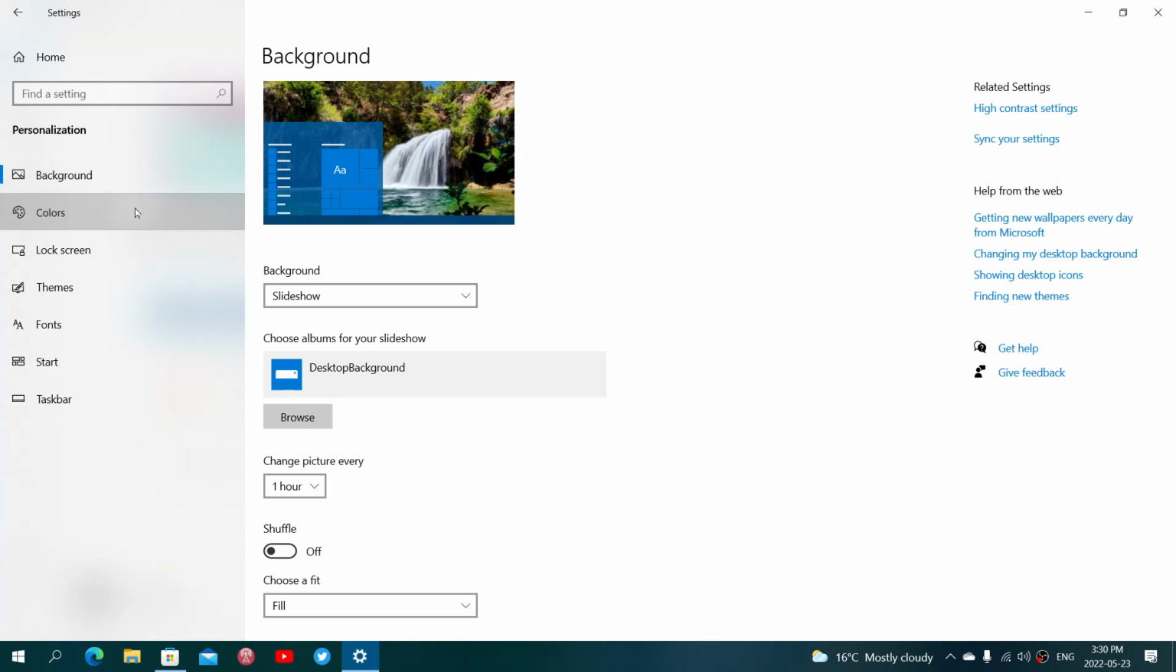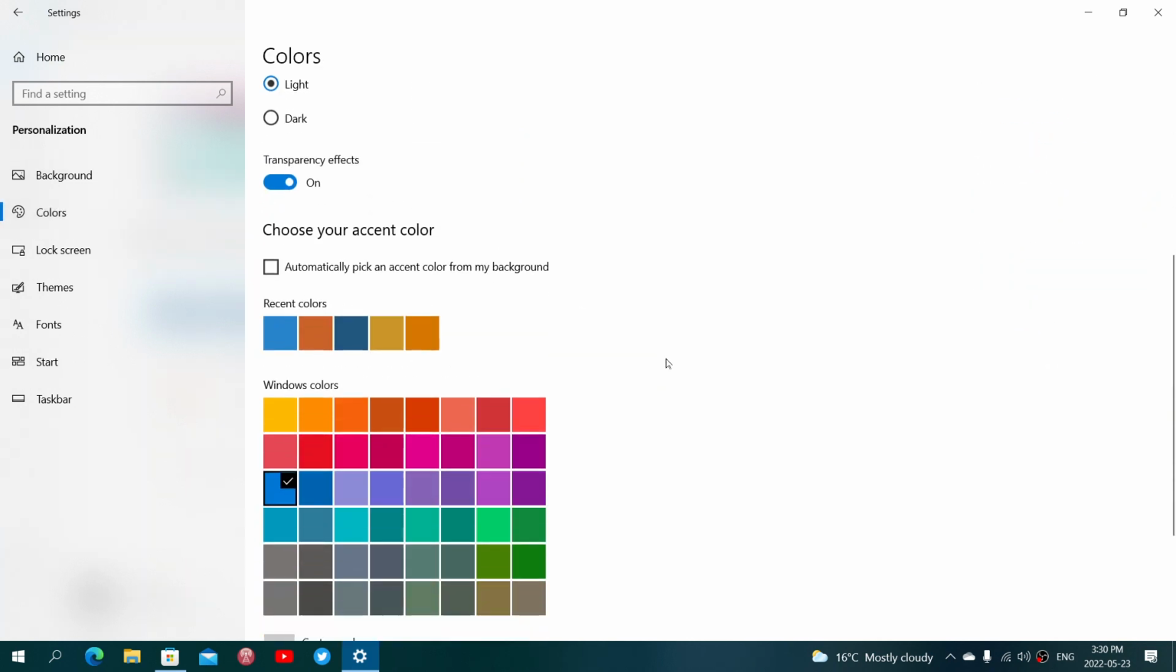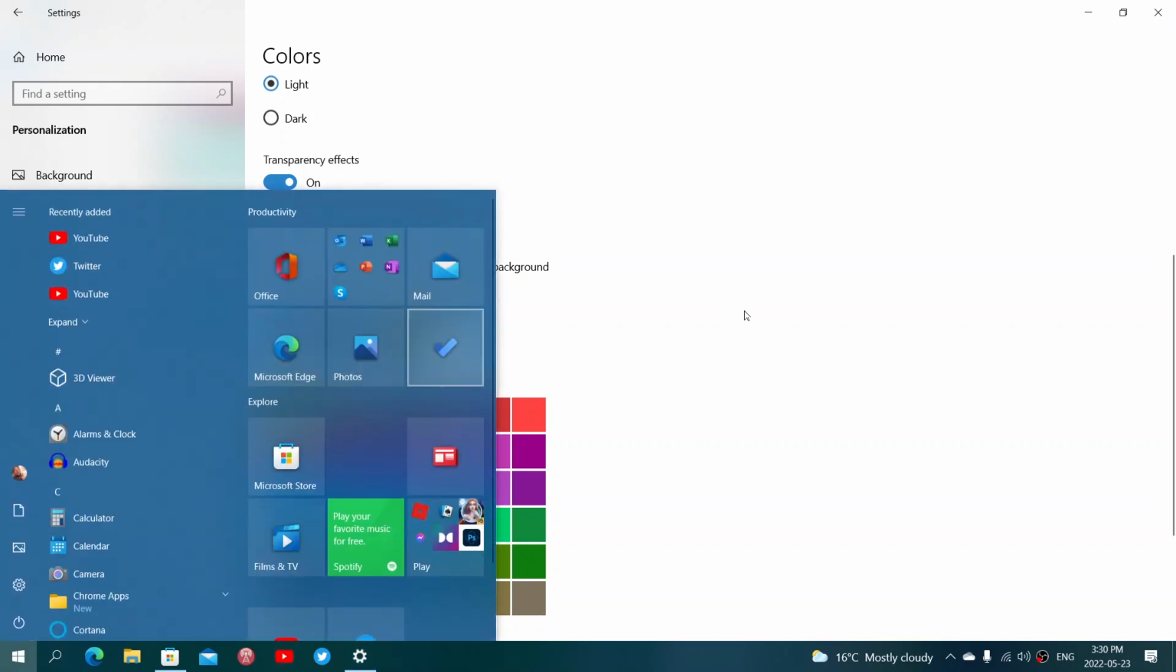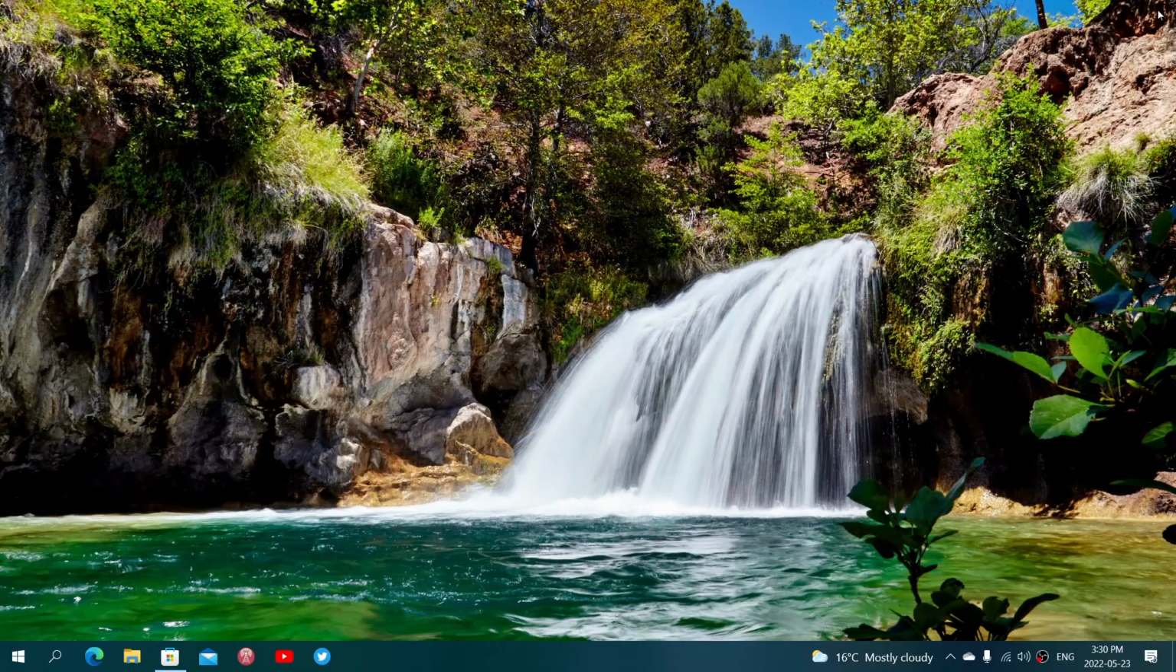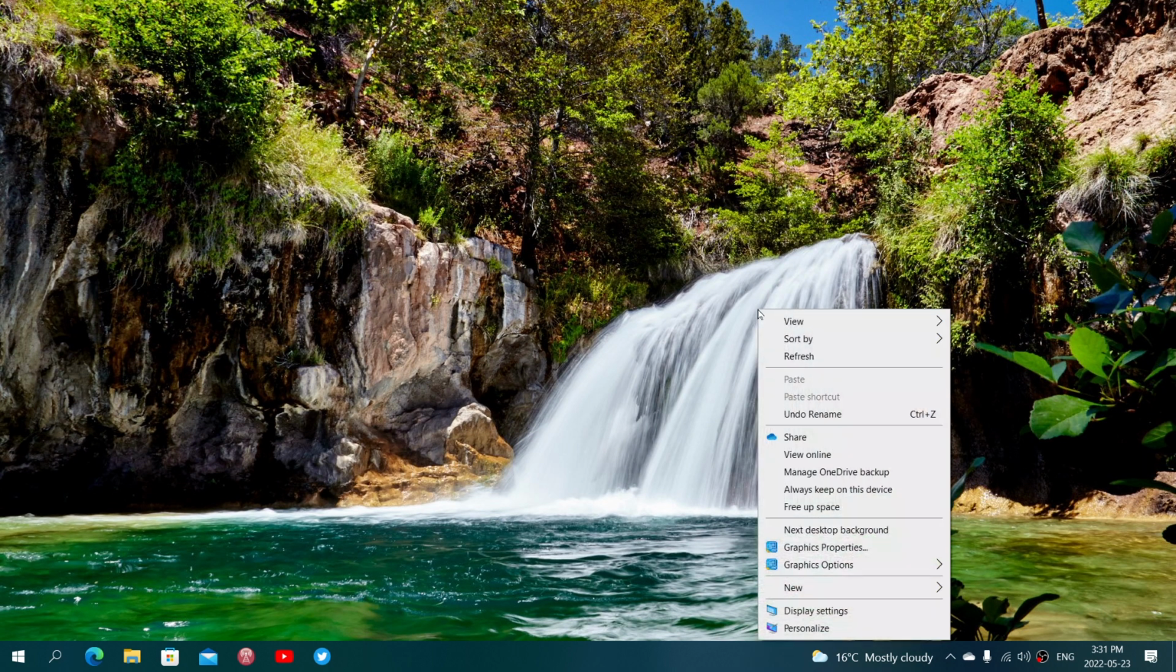And in the colors, what I like, if you want to do the same, is to automatically pick an accent color from the background. So everything, including your taskbar, your start menu, everything's going to follow a color theme that goes with the background color. And make sure you choose Start, Taskbar, Action Center and title bars and Windows borders for this to work. And once that is done, you have beautiful pictures that are available for your background.